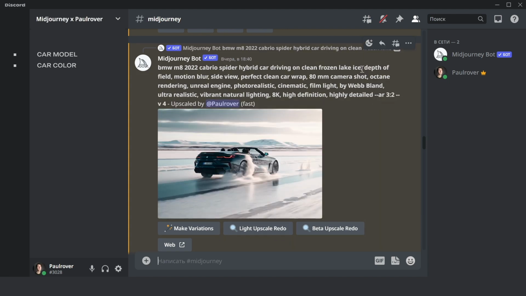Next we can see the location, the frozen ice of the lake, and this is what we see here, and our car is driving in this location. Then we add a motion blur for the blurring of the ground and other objects if there are any here.